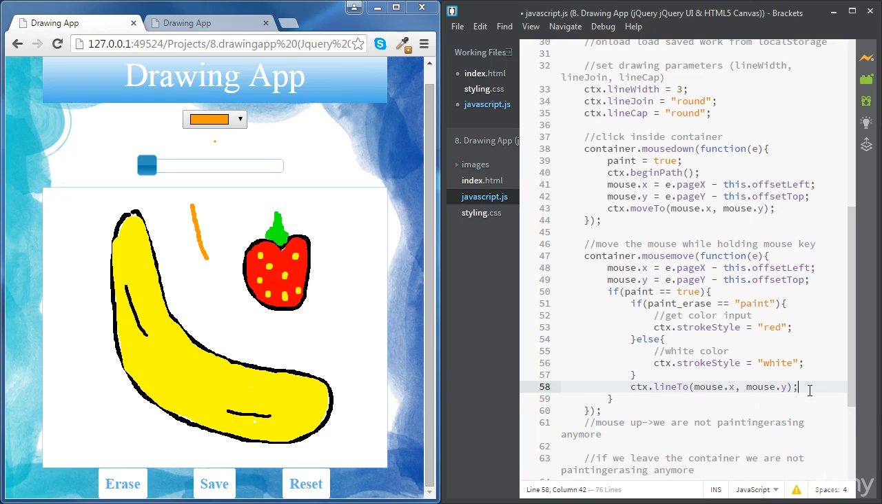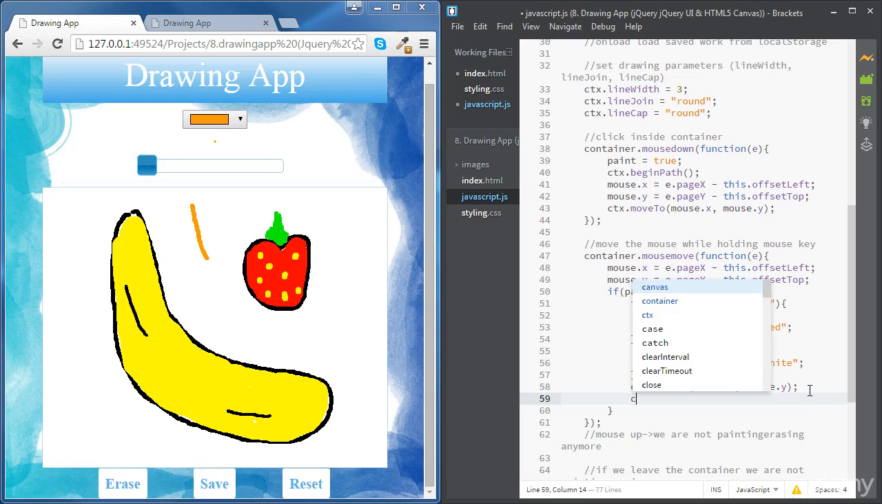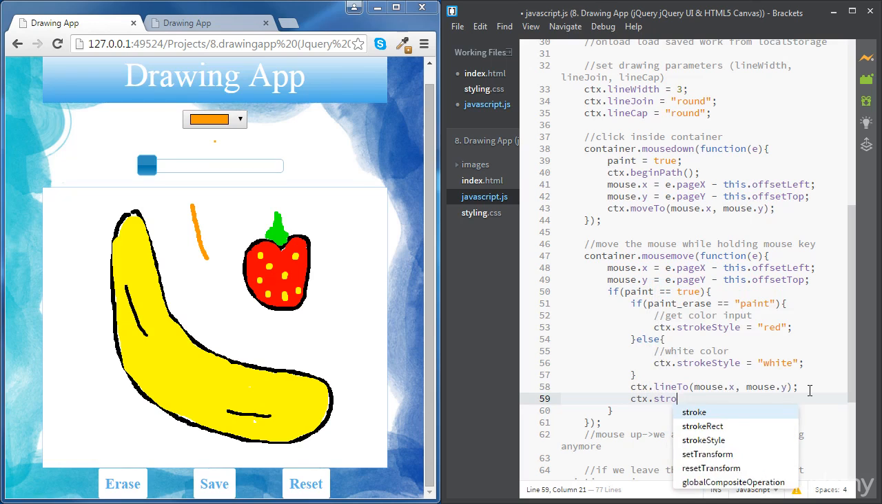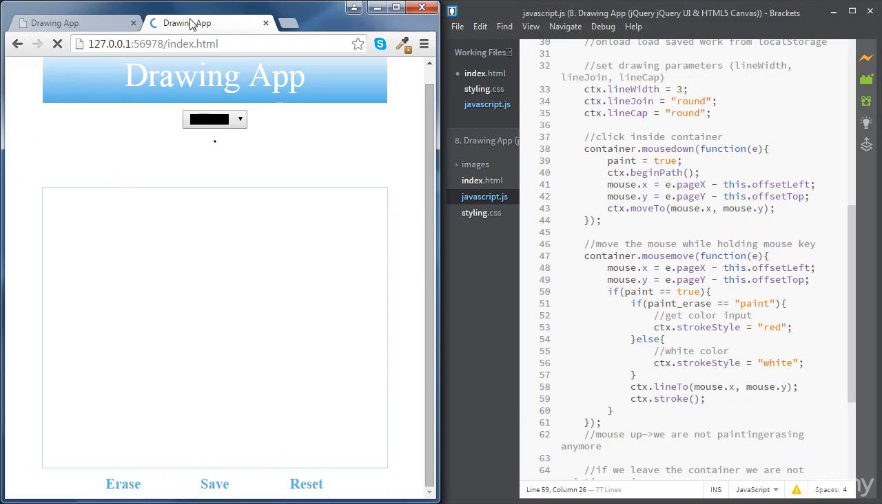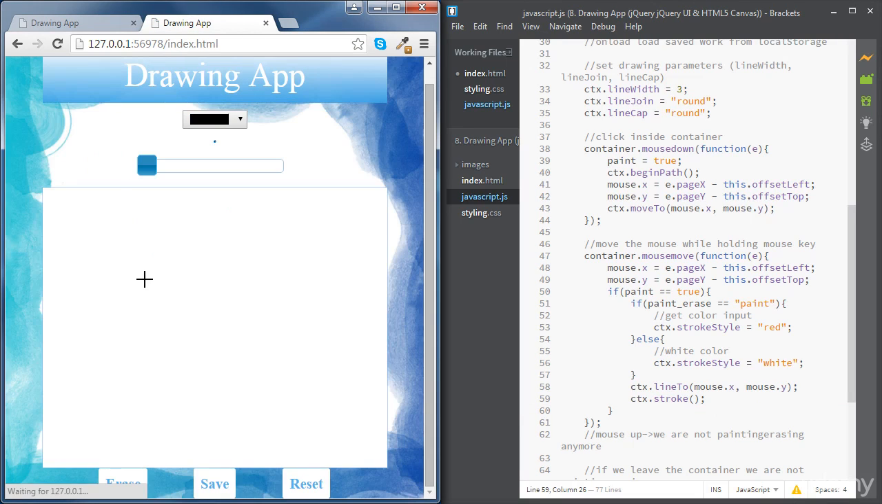Okay, and to show the line, we're going to use the method stroke. So let's save this and make sure it's working. If I click inside the container and keep holding the mouse key and move the mouse, then we can see a red line. Now if I stop holding the mouse and I move the mouse, I can still see that I'm still drawing a red line. And the reason why is because we haven't written any code for that.